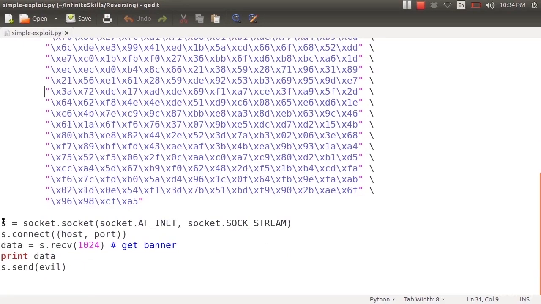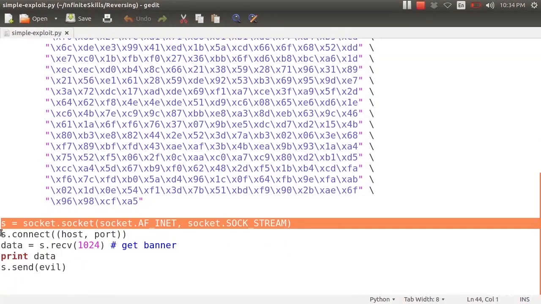So now that we've built this big evil string, we have to open a socket. So this call here says s equals socket. And what kind of socket is it? It is an internet socket. So its address family, AF, is internet. And what kind of socket is it? It's a stream socket. And that's why we have socket.SOCK_STREAM as our second parameter.